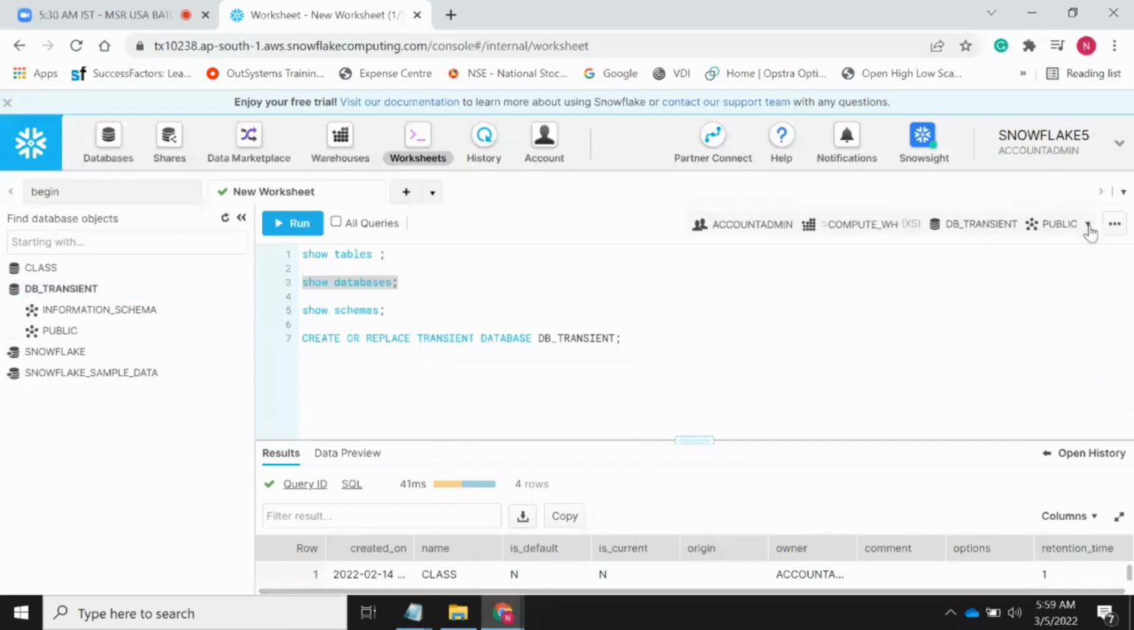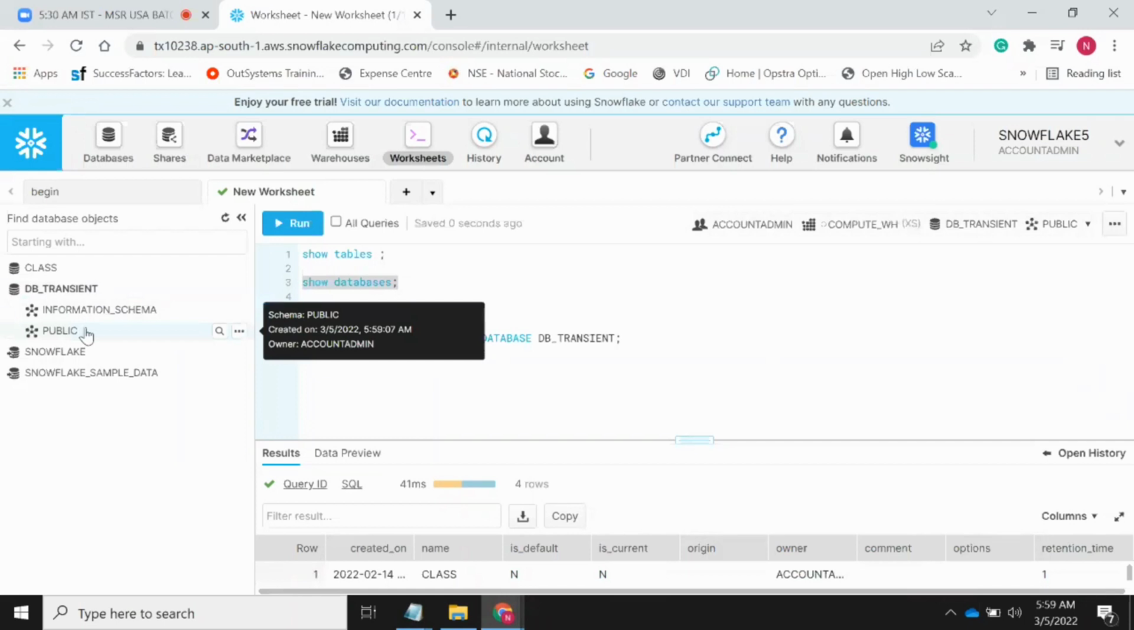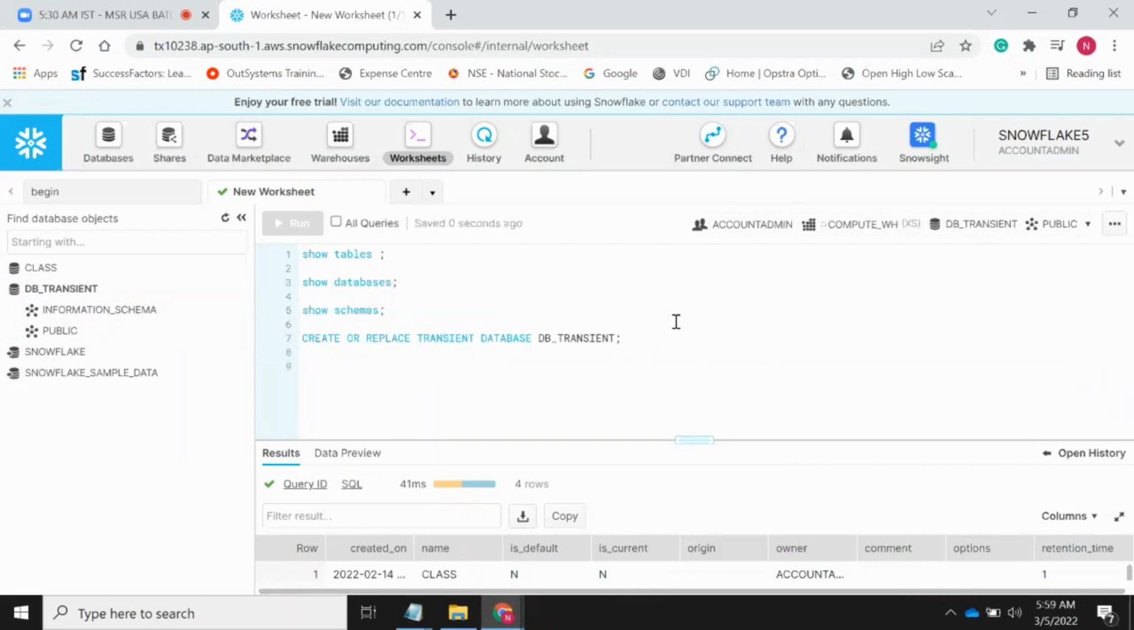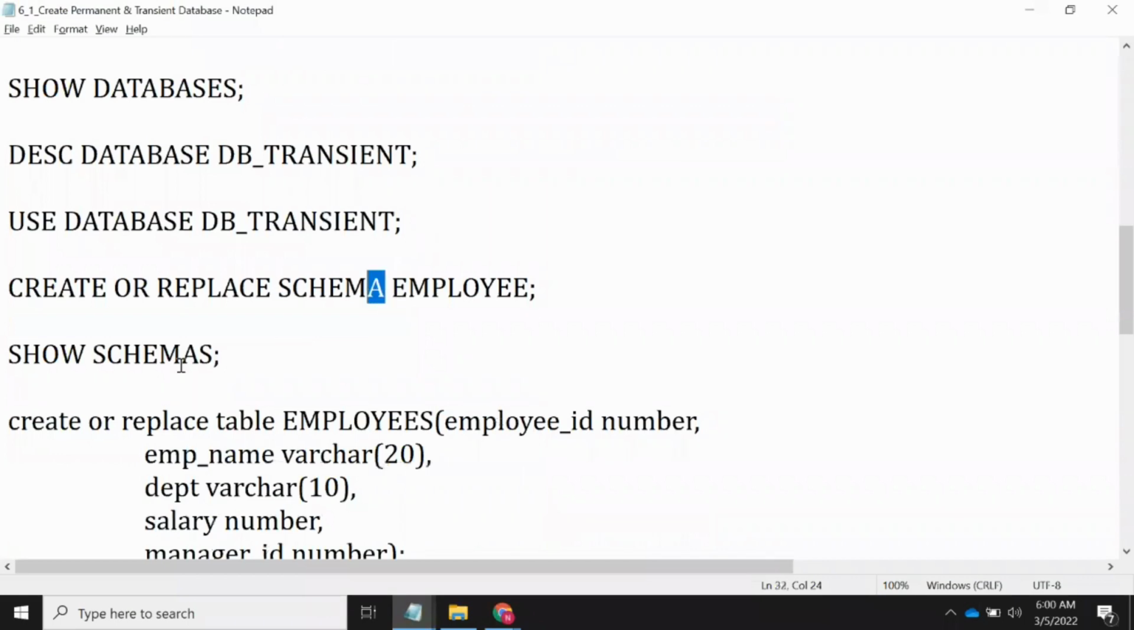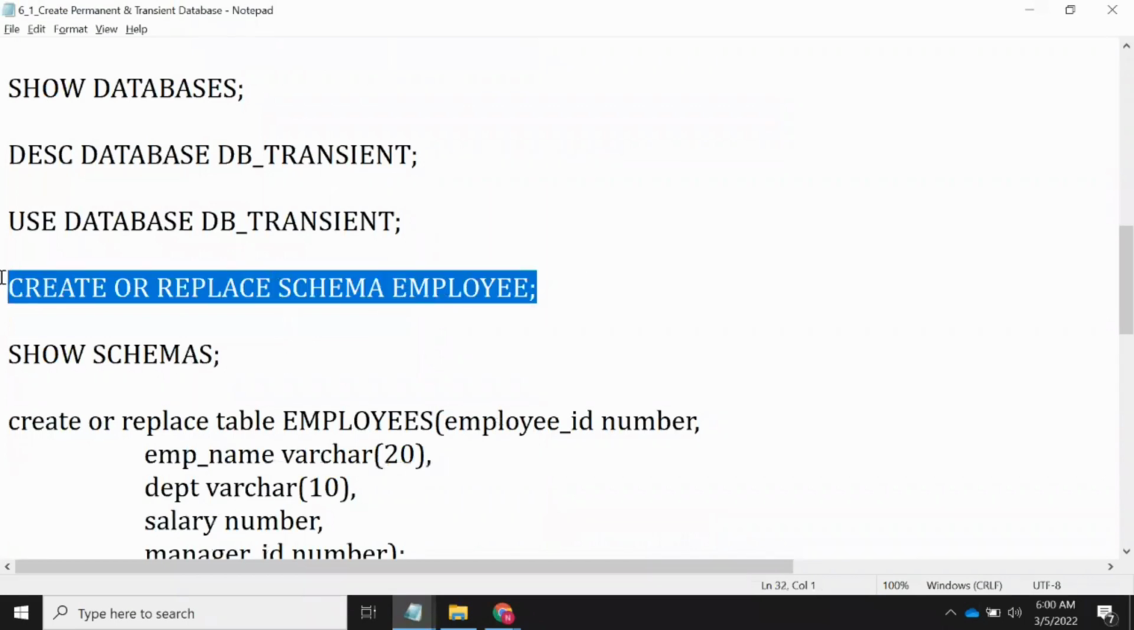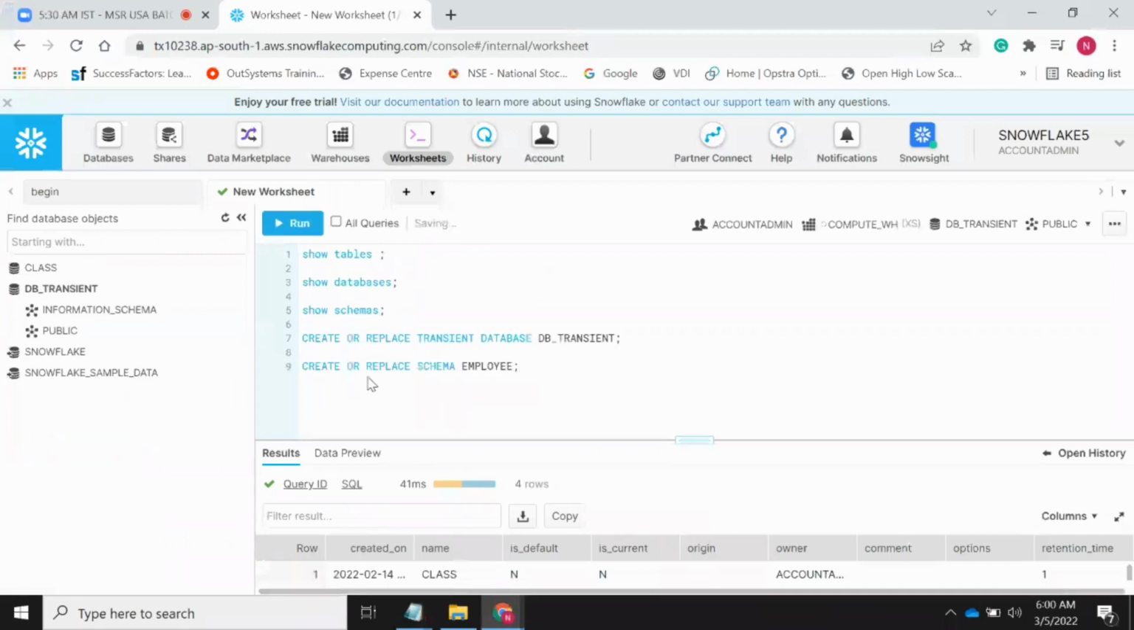See this one, transient database public schema. Within this, if you create any schema or any table, by default, it will be transient. No need to mention because you are already connected to the database. Whatever you are going to create under this database, everything will be transient only. Now let's create, for example, the schema inside this. After that, we will create a table.